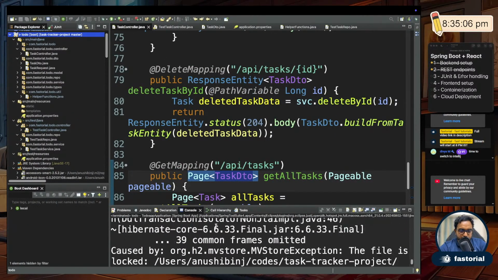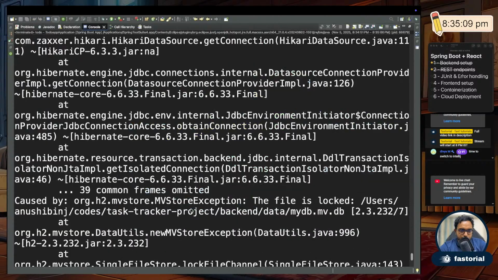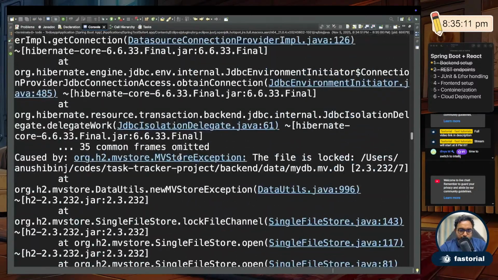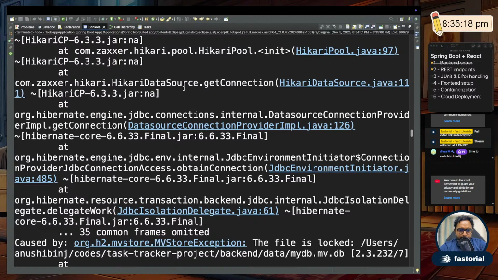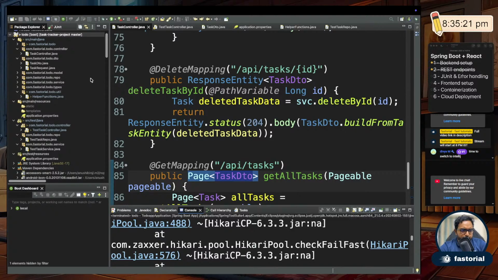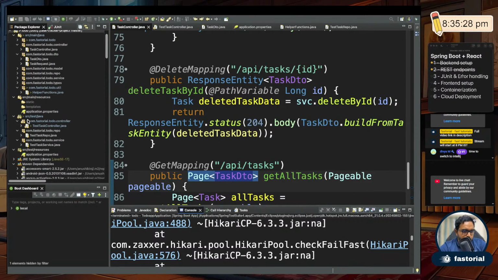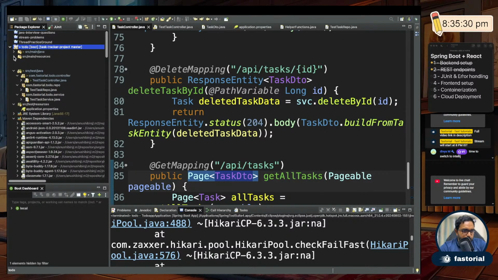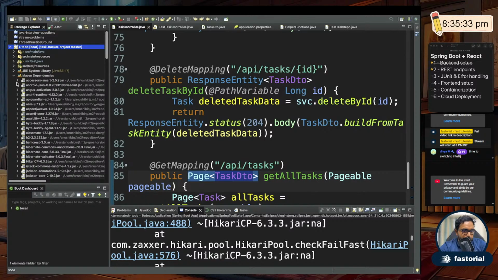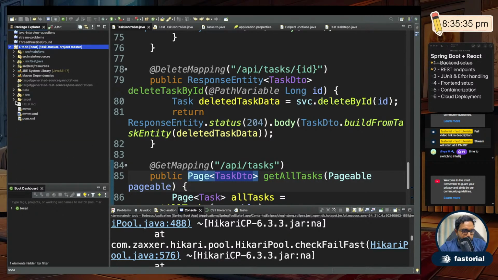Hey, something failed. What failed? Let me see. The file is locked. Oh, who locked the file? Okay, I don't know what happened there. Let me see. It says that our database file is locked. So where is our database? Data, this file, right? Okay, I don't know why.